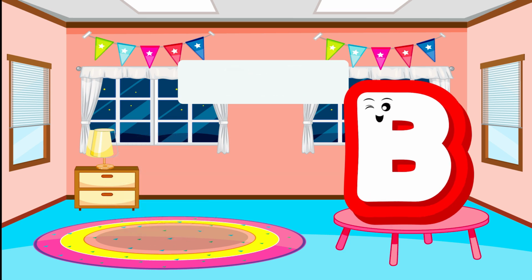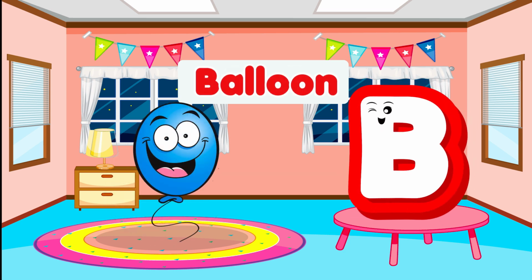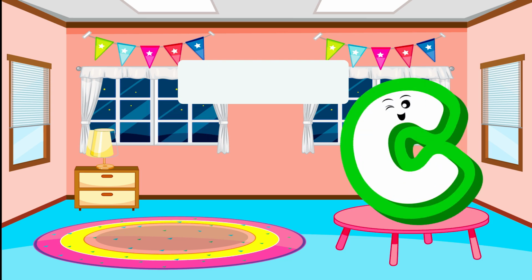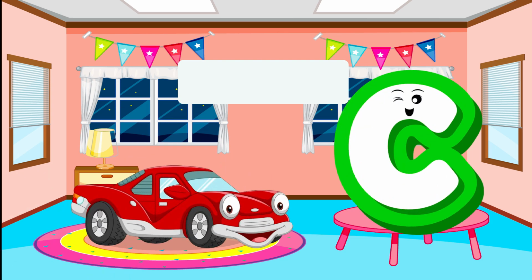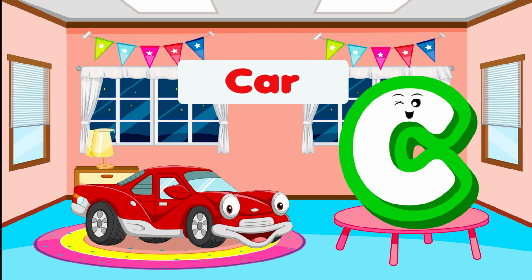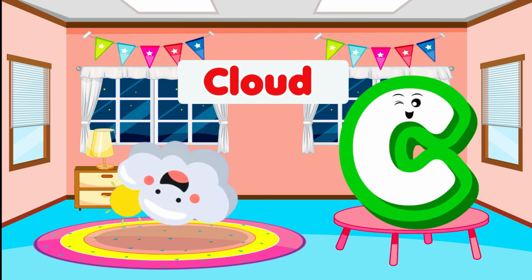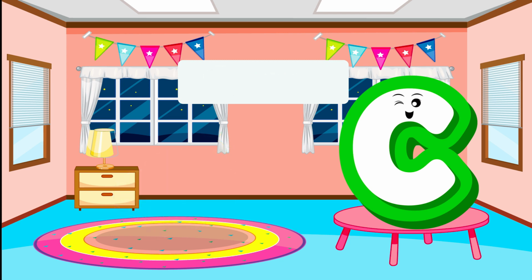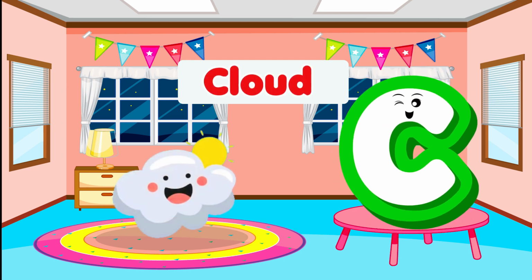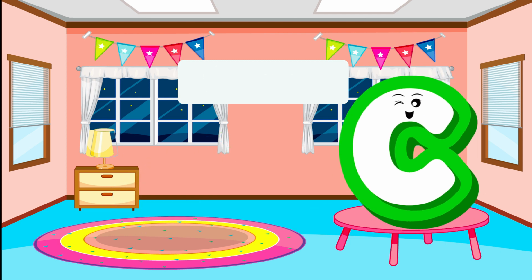B is for ball. B is for balloon. C is for car, car. C is for cloud, cloud. C is for cloud. C is for car.